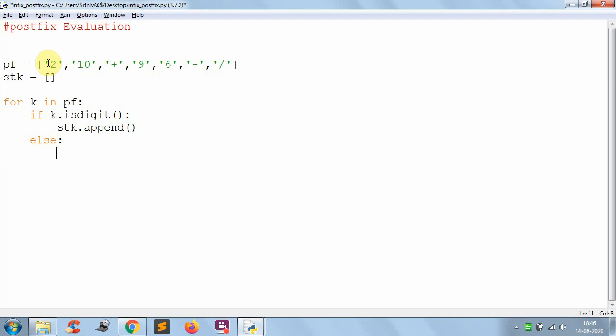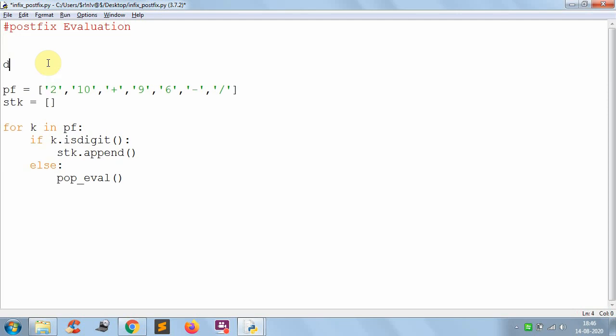So here I am creating the function pop evaluation. Both the things I am doing here: I am popping the top two elements and I am evaluating the given operation. After that, again I have to push that result back to the stack. So let us see how to do it. For this, first define one function, def pop underscore evaluation. So what is the input here? The operator. Operator is k.